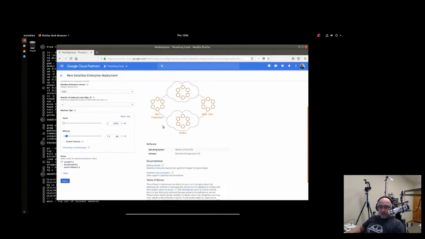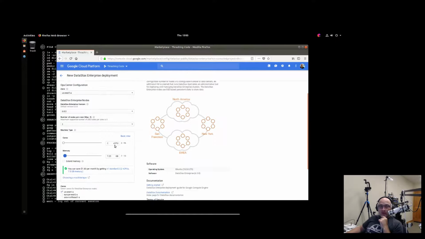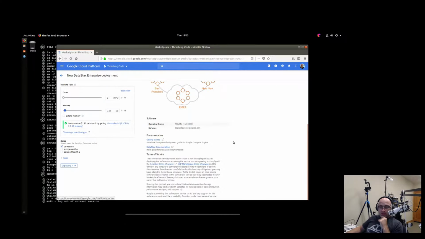You can click custom and pick a whole bunch of stuff, up to, I think, 13 gigabytes per node, and up to 96 virtual CPUs. I just need 2. What's interesting too is if you pull this down, I think it's actually more expensive, is it? No, it's the same, but the little message will complain in a minute about you saving money, because Google likes to tell you how to save money. Anyway, one zone, all that's set up, and I'm going to go ahead and click deploy, and that process will begin.